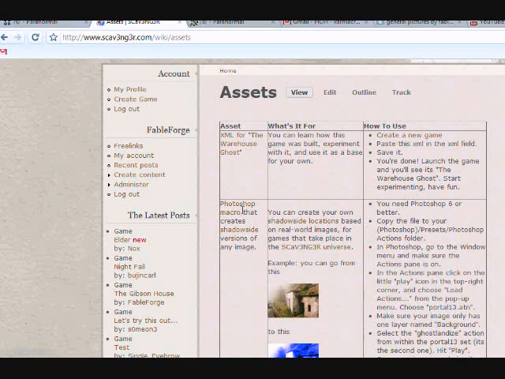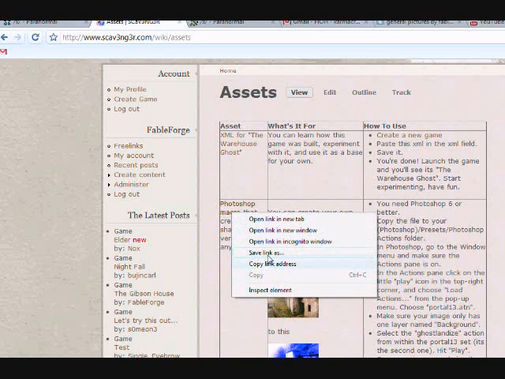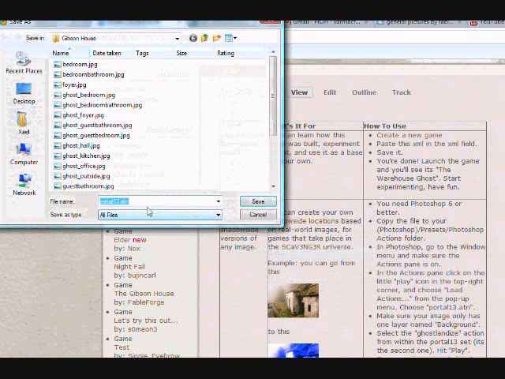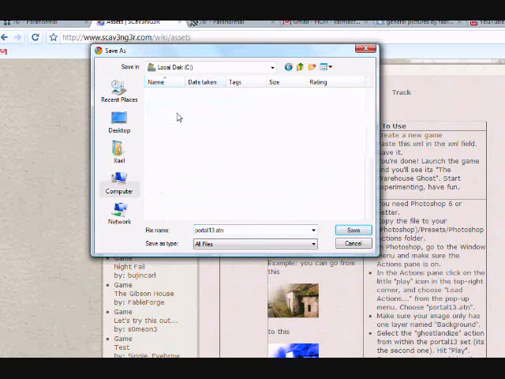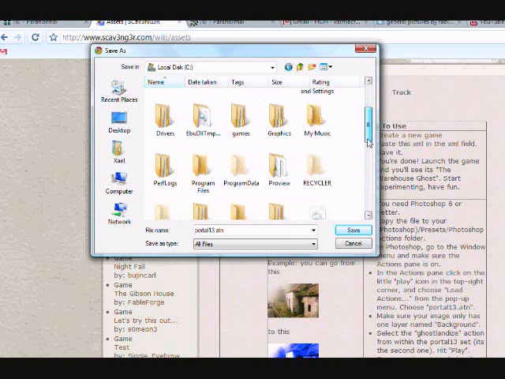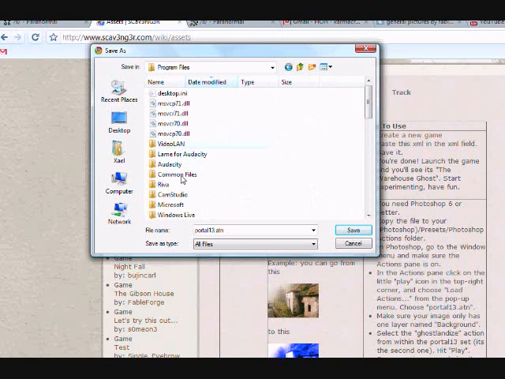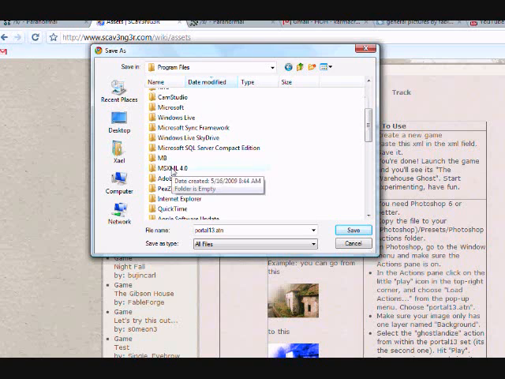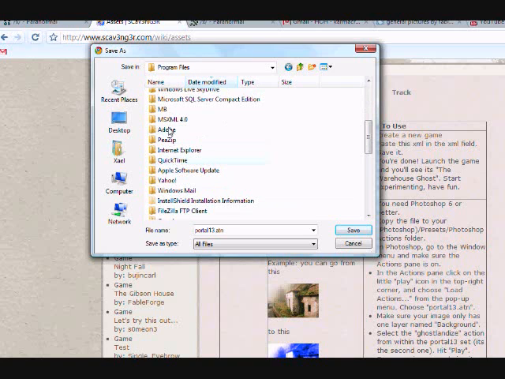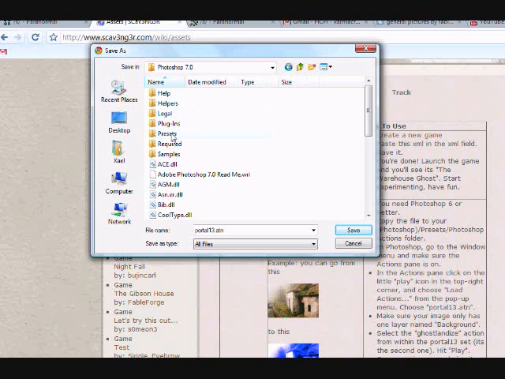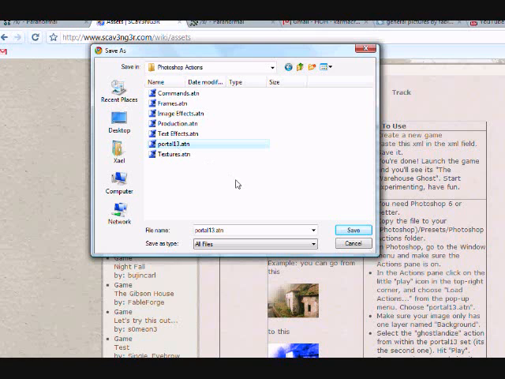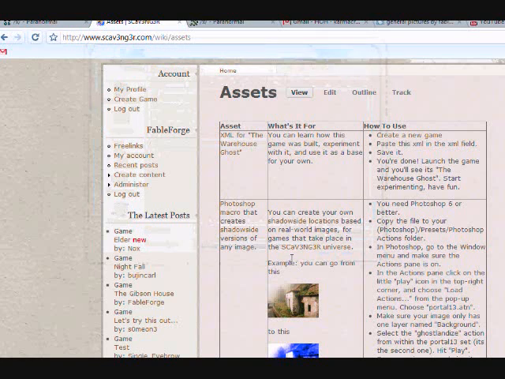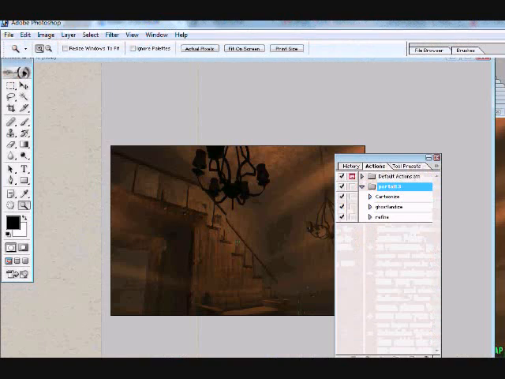So this Photoshop macro, its name is portal13.atn, and the place where you should save it is in your Photoshop folder, which is Program Files, Adobe. Where are you, Adobe? Here you are. Photoshop 7. Presets, Photoshop Actions, and there's your guy. So you save that. Then once you save that, let's go back to Photoshop.